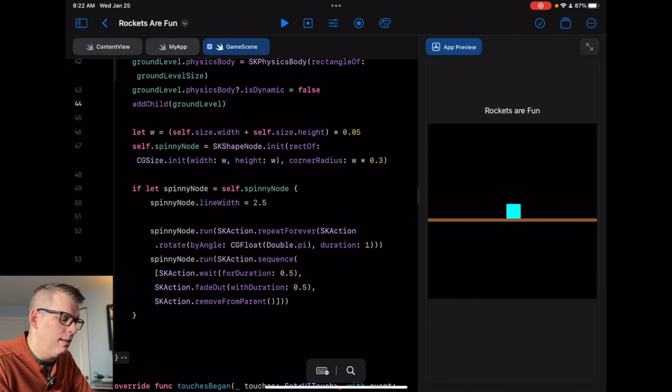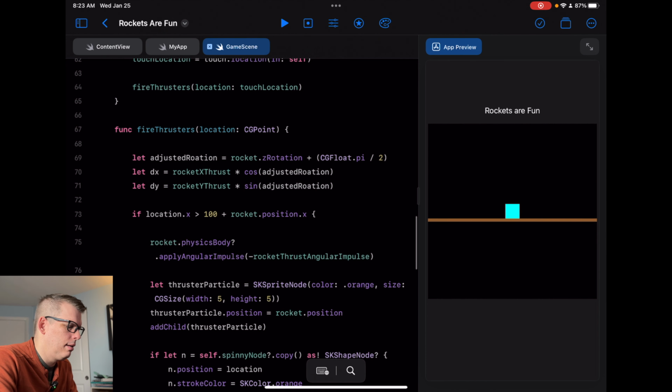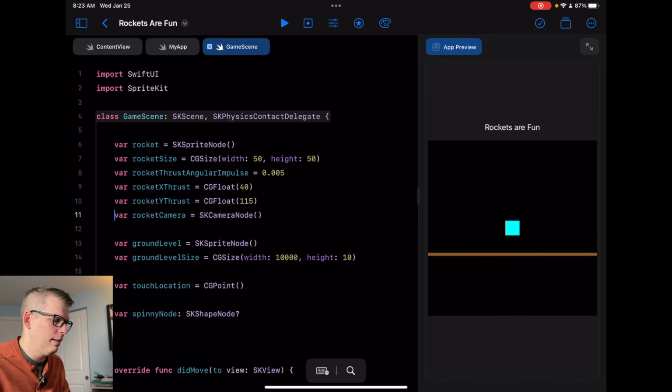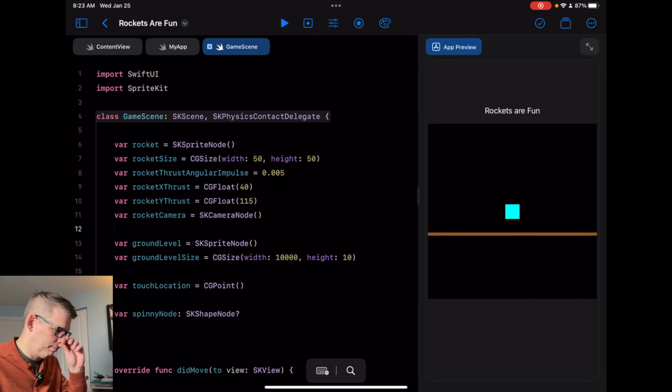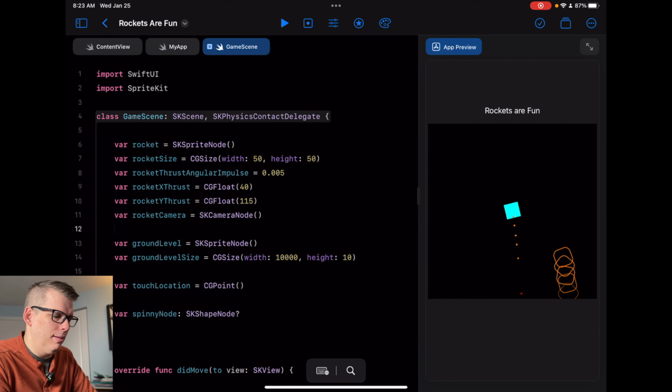I need to fix the controls here. Something is definitely way wrong. Oh, wait a second. You know what I did? Unless they're backwards up here. Yep, that's what I did. This is 40. This is 115. Okay, now we should be a little bit better.